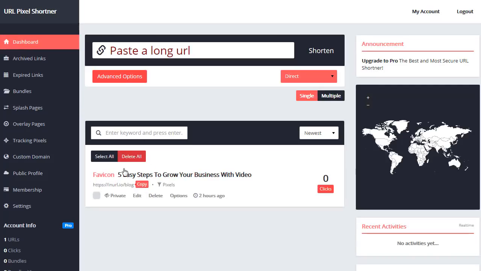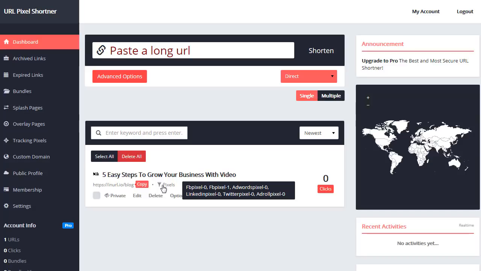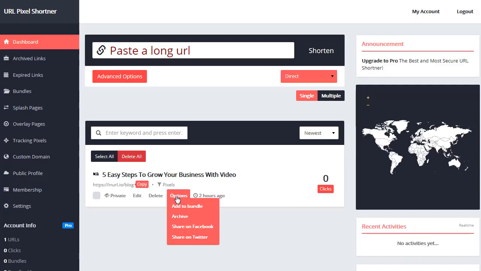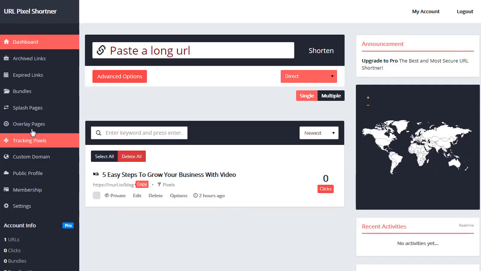that the favicon will show up. It says it has pixels on it. Oh, there's my favicon right there, MD. There's the pixels that are on it. Shows you the pixels. You can have other options. I can share it to Facebook right here, share it to Twitter. I can archive it, or I can add it to a bundle. For example, you can create bundles that are easily accessed to your public profile.